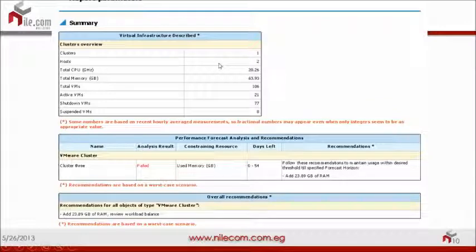So we have one cluster with 2 nodes, and the total CPU is 20.26 gigahertz, and total VMs is 106. This simulation has failed because we have a constraint in the memory usage, and it provides a recommendation, telling you that you must add 23 or almost 24 gigabytes of RAM in order for this cluster to sustain one node failure.